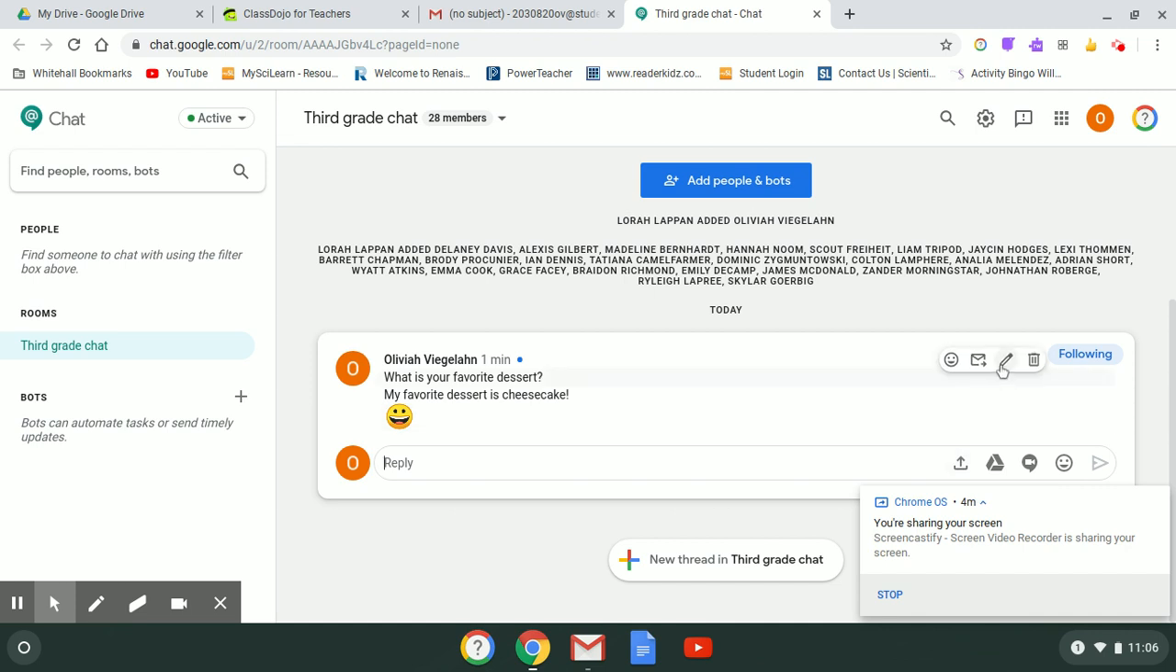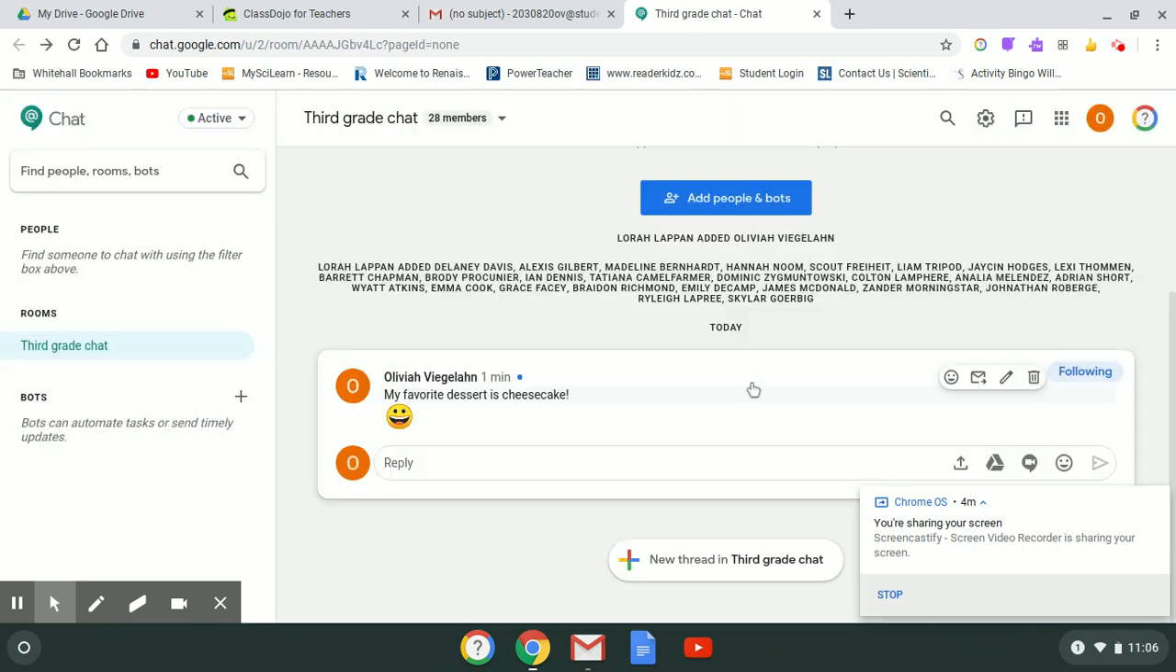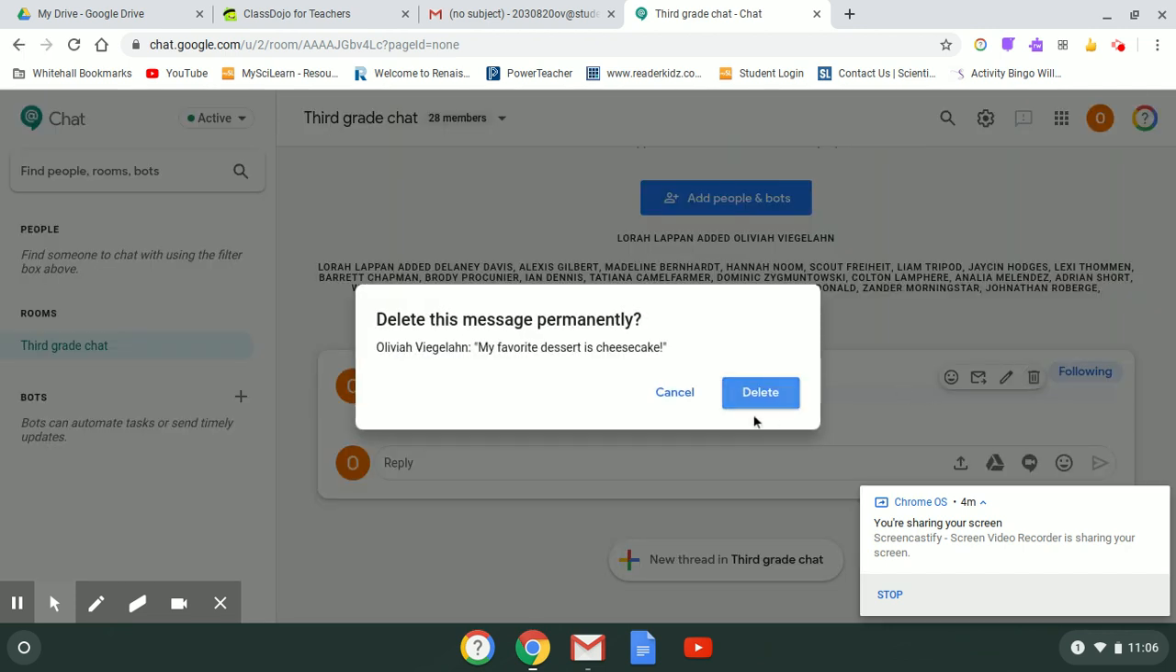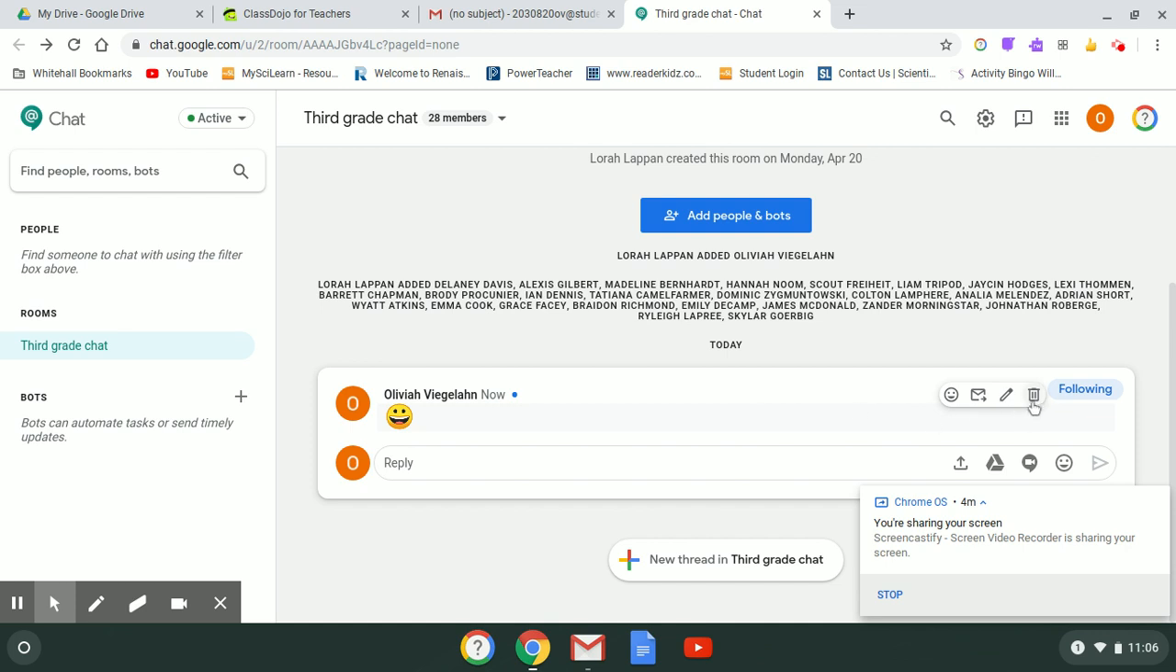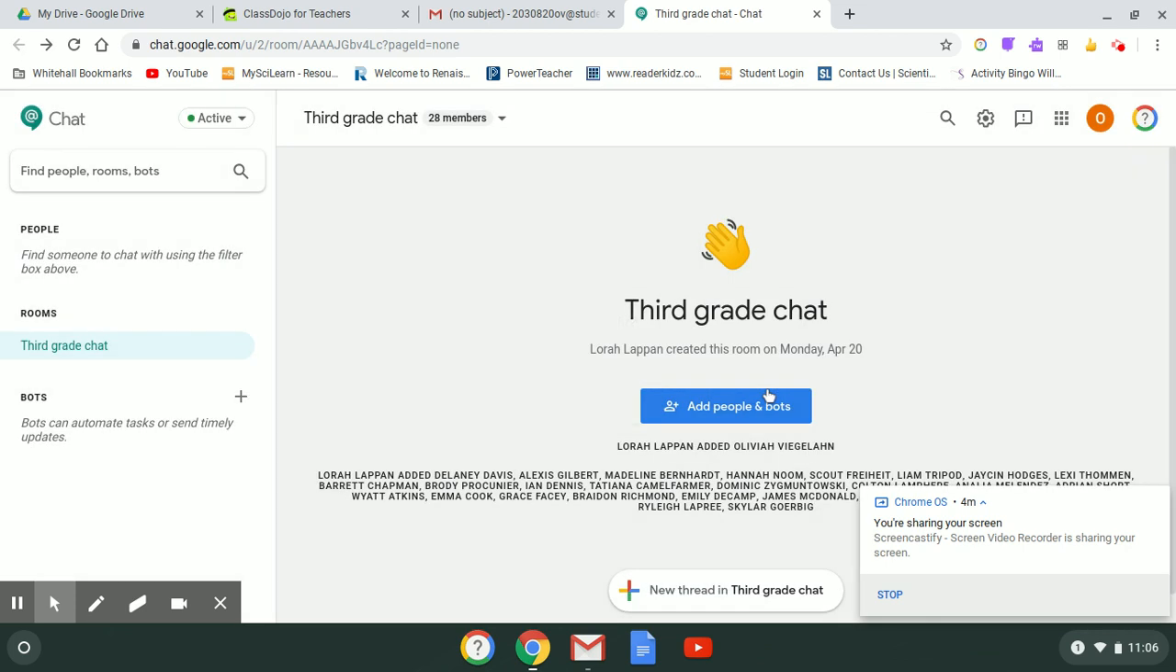Now let's pretend that you wanted to delete everything you said because you were like, I'm embarrassed, I spelled something wrong or whatever happened. You can go ahead and go on what you had said, and you're going to see this little trash can, and you can delete the things that you had put on there. So you're seeing me delete, and then it's almost like you never said anything at all.